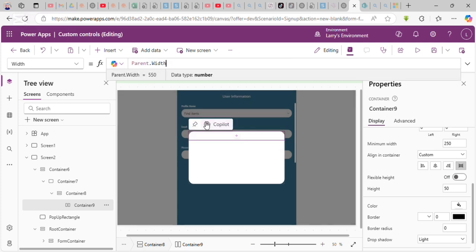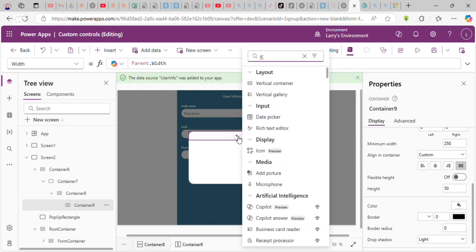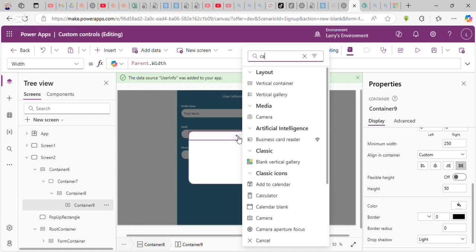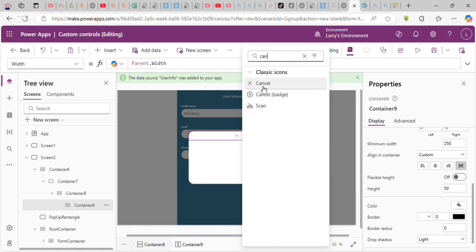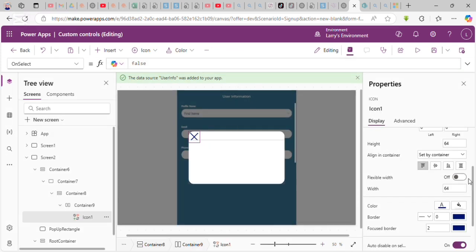With this now, I want to add an icon, a cancel icon. Let me just type cancel. So I can choose to use this now. I can add this. So I want to resize it. I can make it width 25 and see, or let's make it 30 and see. Then the height also, let's reduce the height. Let's make it 30 and see.